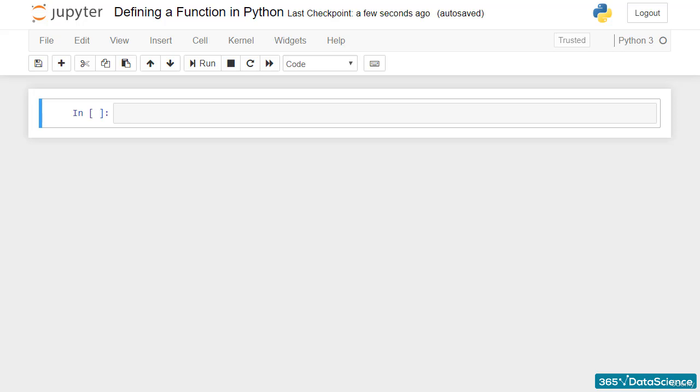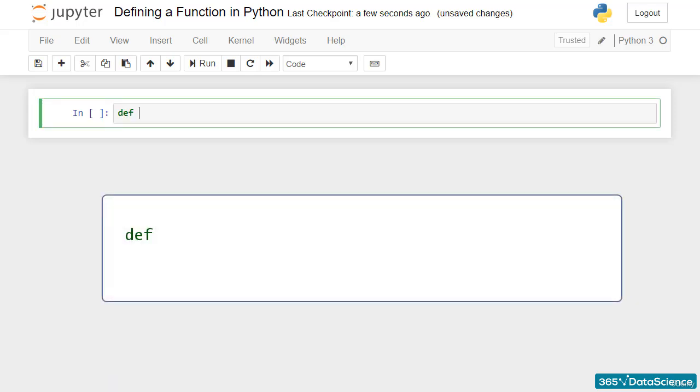To tell the computer you are about to create a function, just write def at the beginning of the line. Def is neither a command nor a function. It is a keyword. To indicate this, Jupyter will automatically change its font color to green.